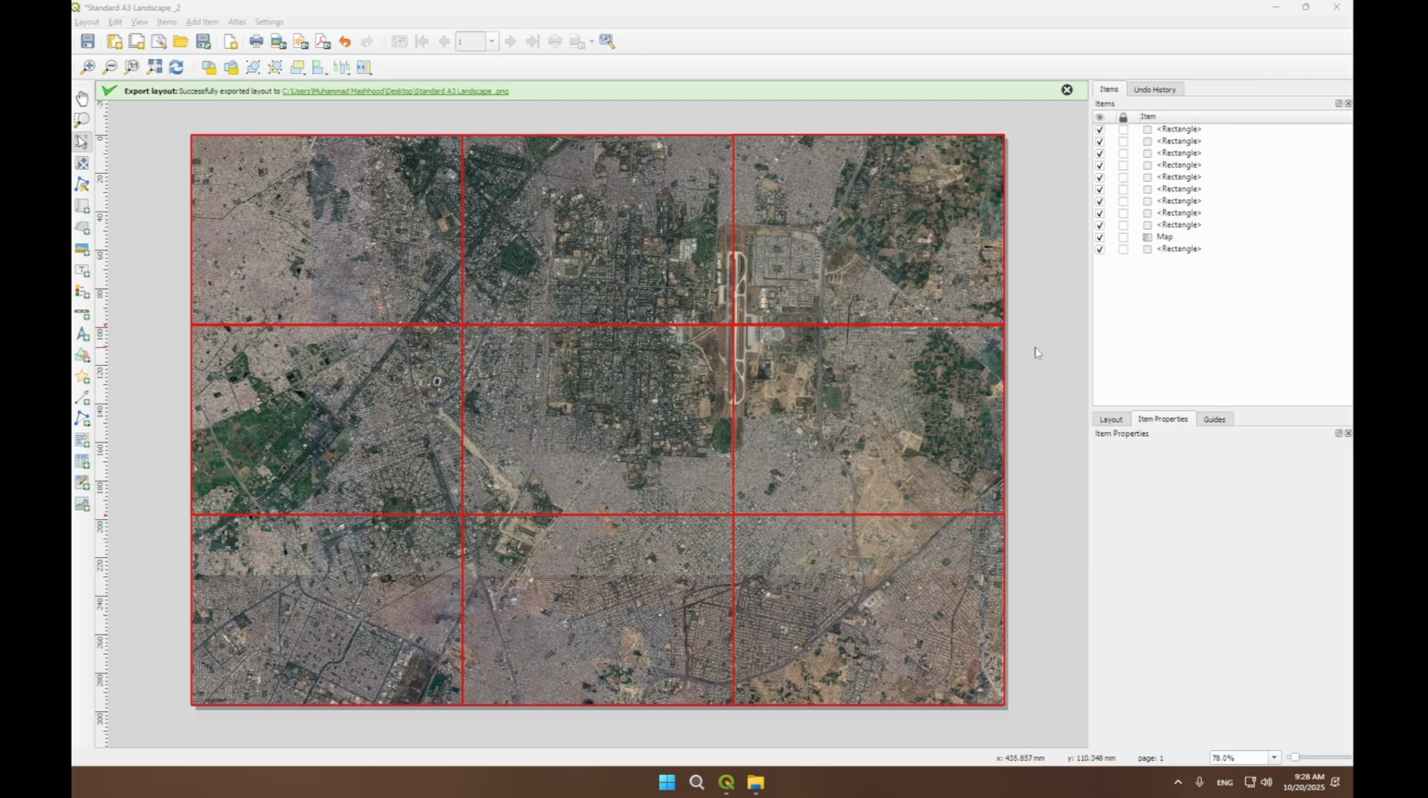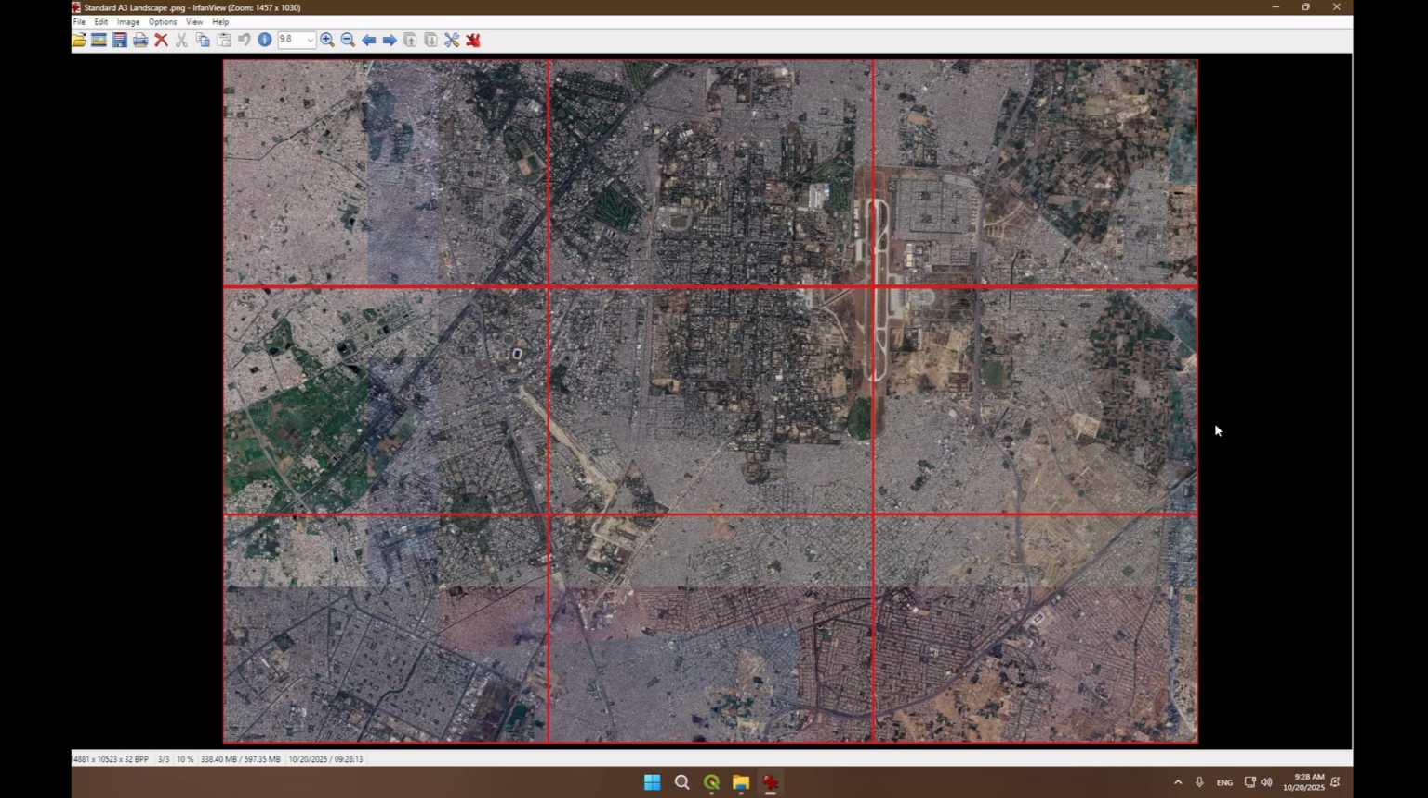It took me around 4 or 5 minutes to generate this output due to its high resolution, and I have told you guys I'm using real-time internet imagery. Let's open our output. Here we have our output. I'm using IrfanView image software. You can use any software you want, but I am using this specific software for being open source and easy.